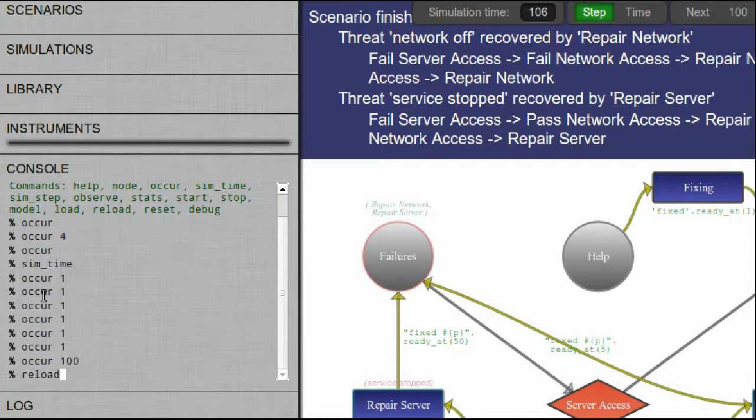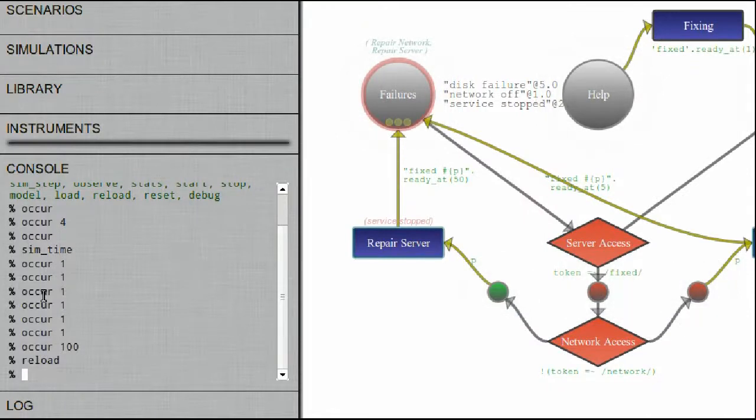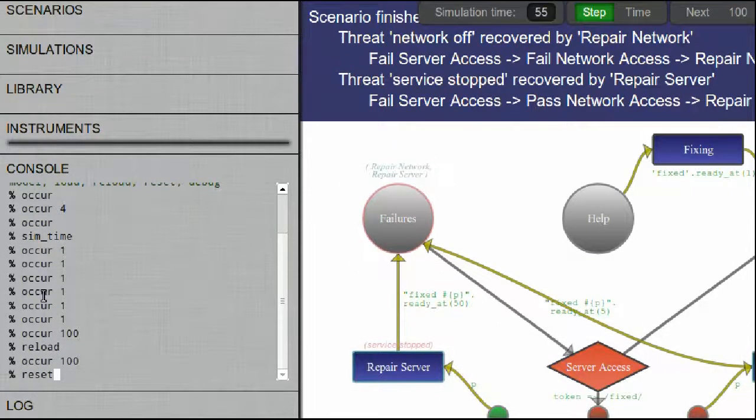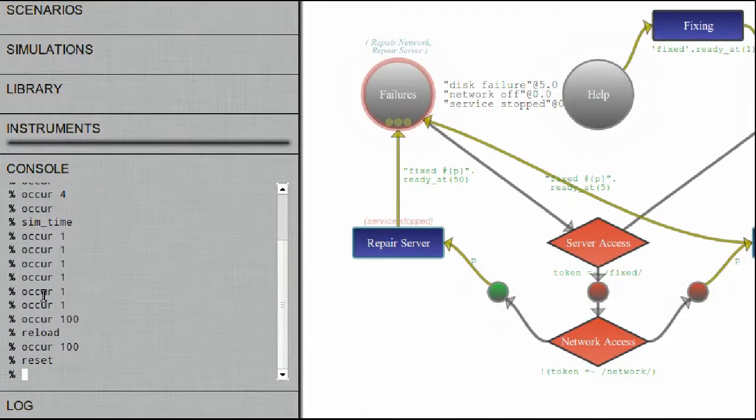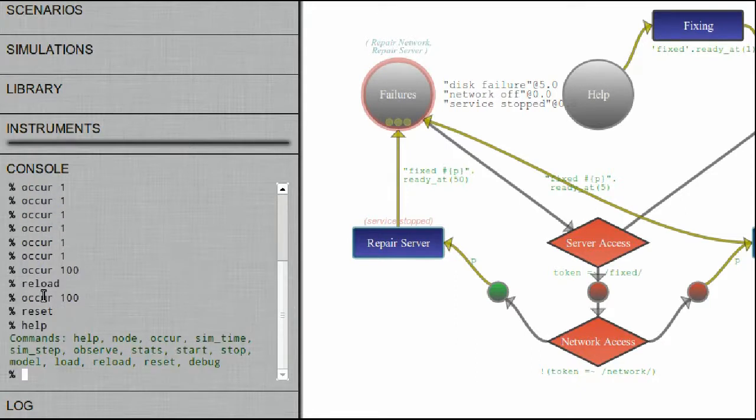If we reload, we get back to the beginning. If I occur 100, we go to the end. We can also reset. And the reset is similar to reload, except the reset will take what's currently in memory and set it to its initial state, whereas a reload will reload it from disk. This sounds like it should be the same thing, but let me show you the help here again. There is an interesting command here called model, which you can change the in-memory model with, and then a reset will reset to the initial state but maintaining your changes, whereas a reload will revert to the on-disk version. So that is a difference.